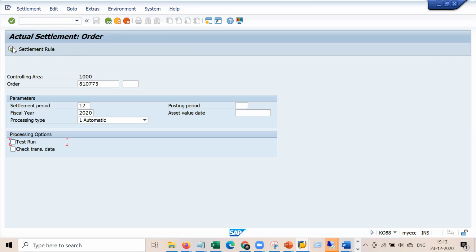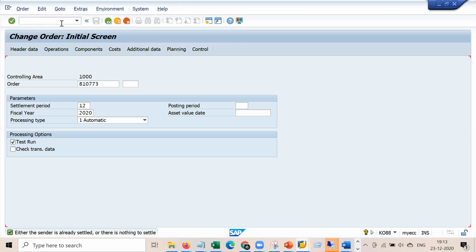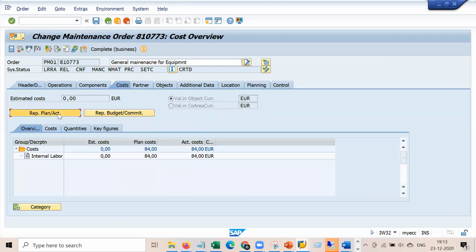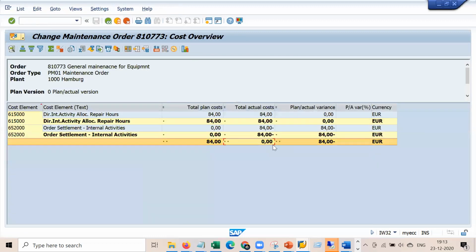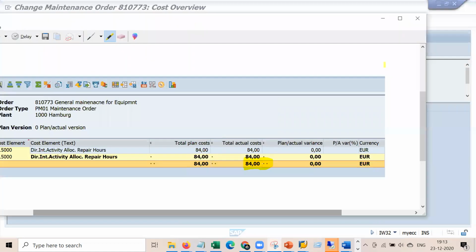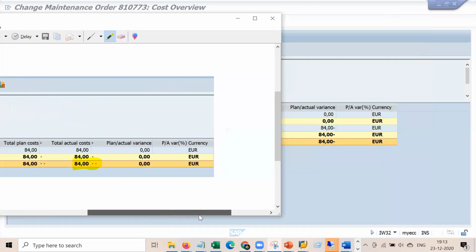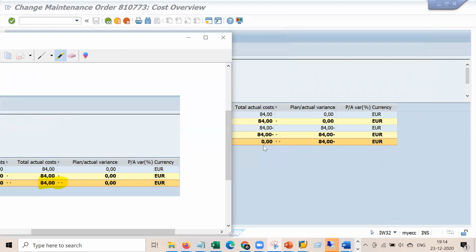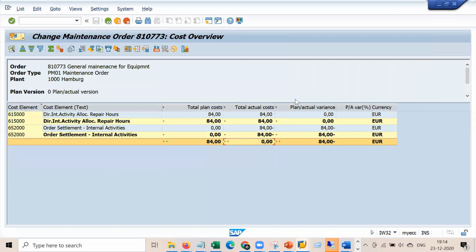Now back, go to your work order. I think I removed it. Just let me do it. Yeah, it's done. Now go to the work order, go to the cost tab, go to release and plan. See, the cost is zero. Got it? This is the only way in the work order you can see whether the cost is settled or not. Here the cost is zero and it came to plan variant. This is the place where you can see whether the cost is settled for the work order or not.